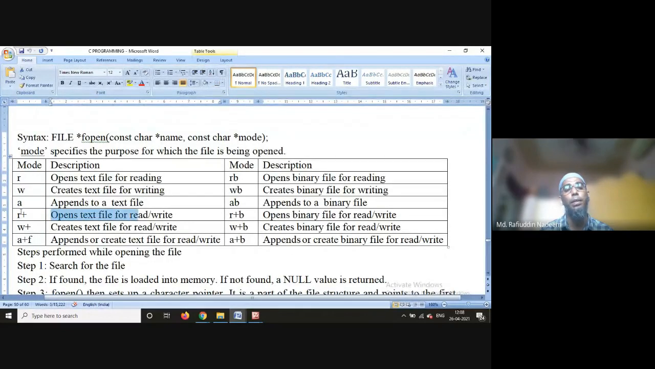For both purposes, the condition here is that the file should already exist. If the file exists, it opens the file for both reading as well as writing. Both operations you can perform. And if it is W plus, it creates a text file for both reading as well as writing. So for both reading and writing, to create a file, you are going to use W plus.